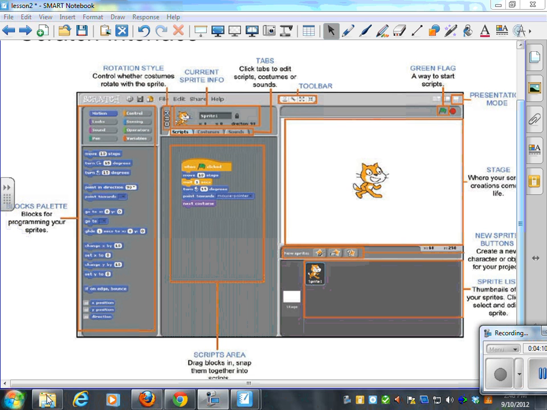You can rotate the sprite. That's up here. And this is current sprite info, the name of the sprite. So you can change the name of your sprite. I would advise you to do that. I would suggest that you do that. The tabs for the different sprites are here. They have different scripts. They have different costumes.